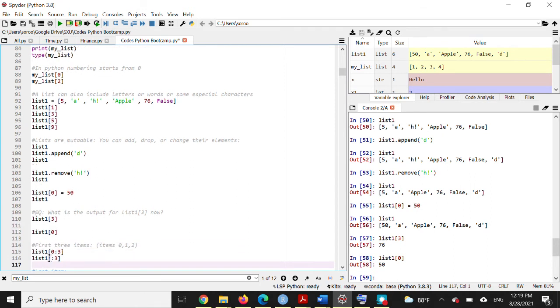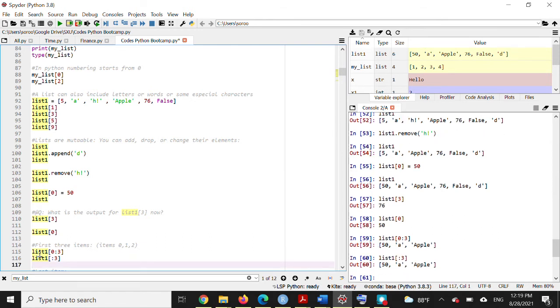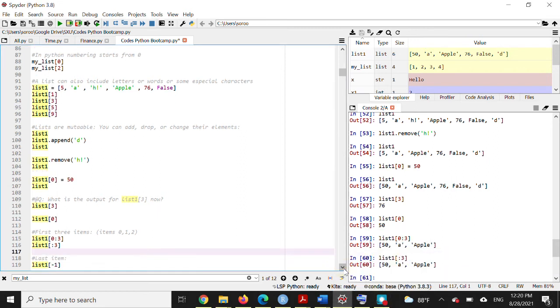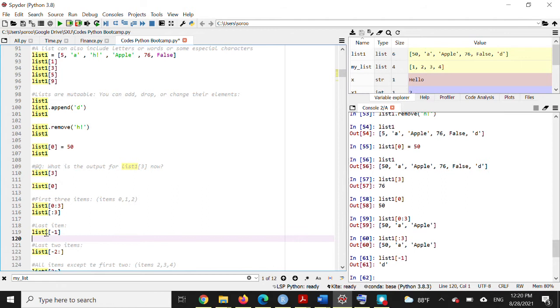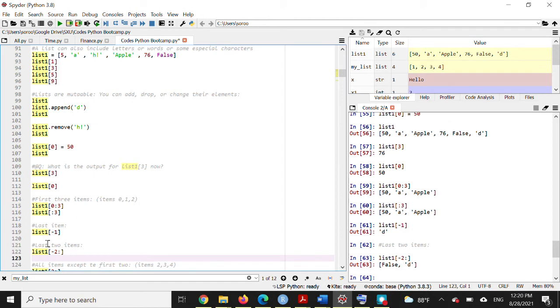First three elements. If I want to print the first three elements of list 1, I can write this: list 1 brackets 0 colon 3, and it's going to be 50, A, apple. And also I can write it just list 1, colon 3. It means from the beginning everything up to 3. And here we want to see how exactly we can print some elements. If I want to print the last element, I can say list 1 in brackets -1. For the last two items I can say from -2 to the end. So this means to the end, yes.